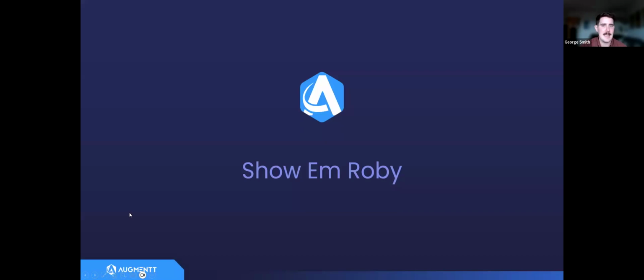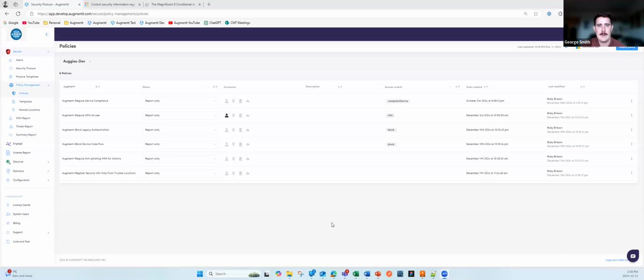So Robbie, those are some slides. I'll kick it back to you. Maybe you can just quickly jump into the platform and give people a little bit of a whirlwind tour of what the conditional policy access manager looks like in Augmentt.